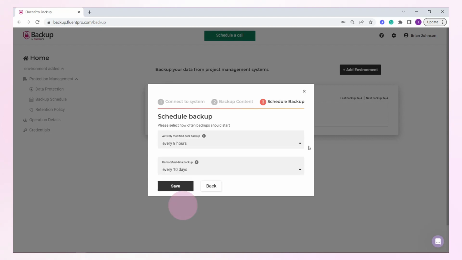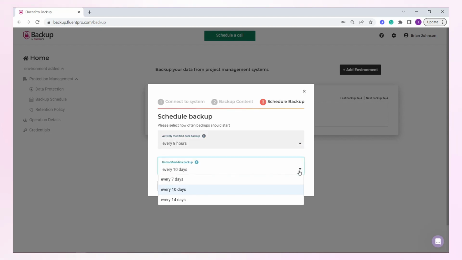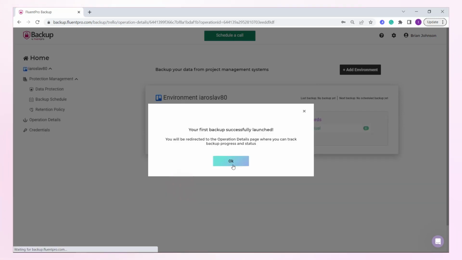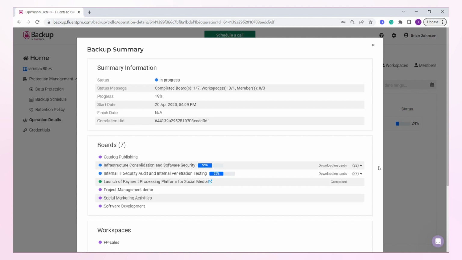Click Next. Now you can define the schedule for the backup for both modified and unmodified boards. Click Save. Your first backup is now scheduled to run.